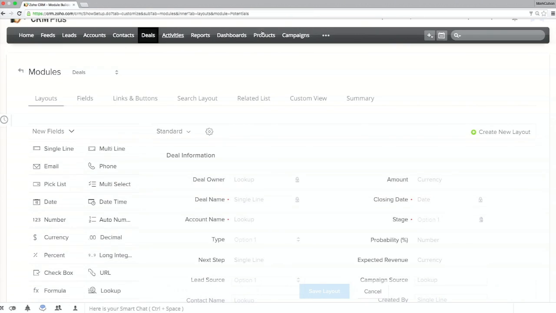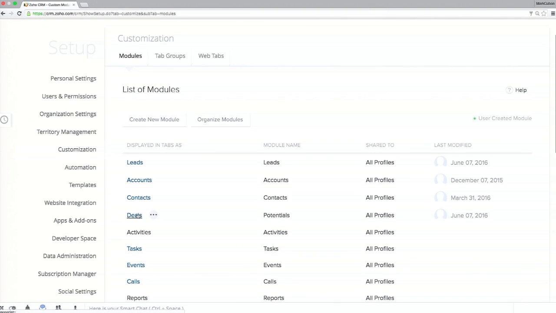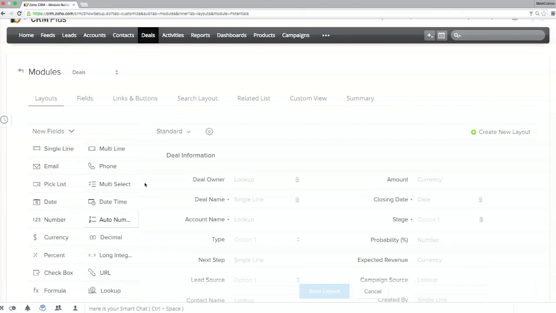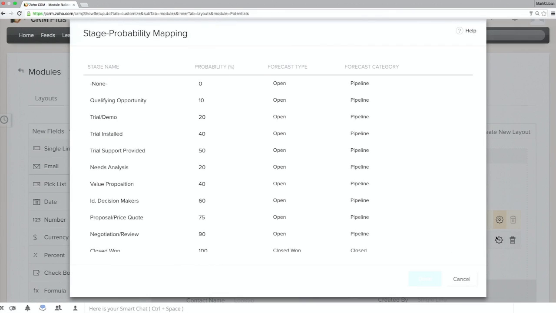So if I move on to the deal section, so if I go back to this module list and scroll down to deals here, or potentials for everyone else, I can go over to the stage section over here and do the same thing. It's going to pull up this stage probability mapping function. Okay, it's going to pull up a very similar list of what we've seen before, but it's a little bit different. And a few things that it's going to ask you are the different names for your stages, just like we talked about before in status and source, but also the probabilities and the forecasts.